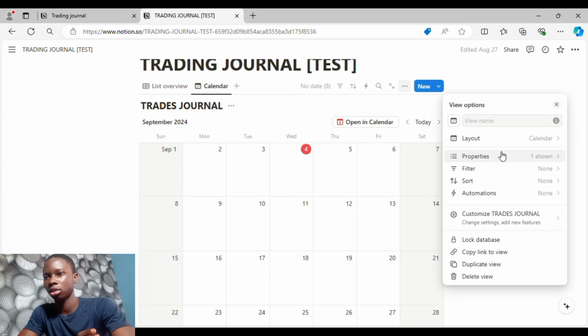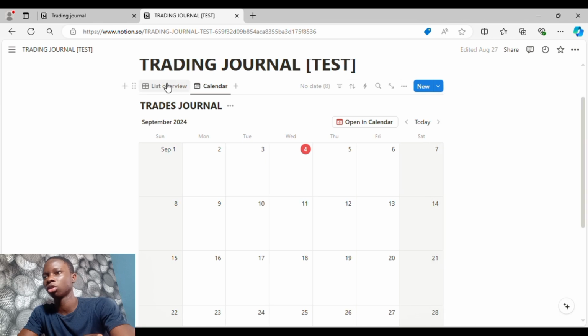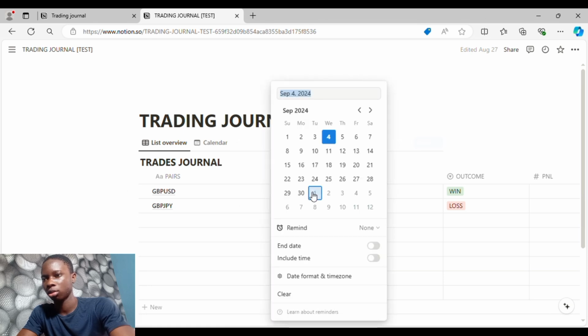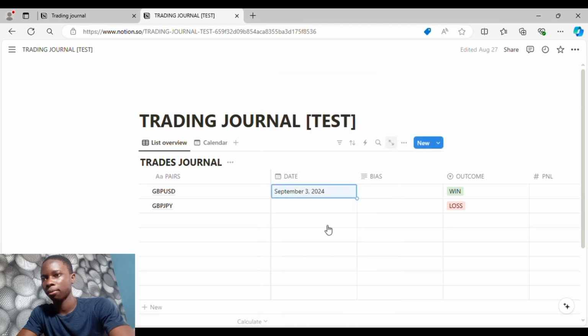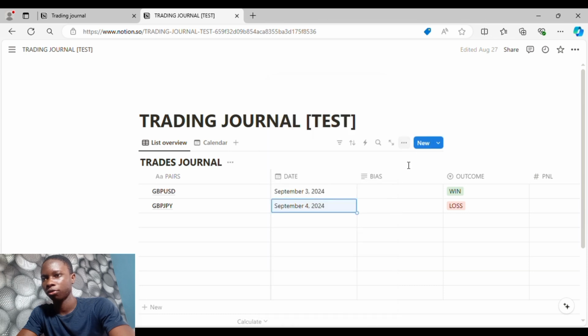But now let's just edit it, come to properties, and then let's click on outcome, the PNL, with the pairs also. So yeah, that's what I wanted to show. So now let's go back to the list overview, and let's click on the dates. I'm just going to be clicking on the third right here for this. Yep, on the third, and on the fourth for here, on the fourth right there.